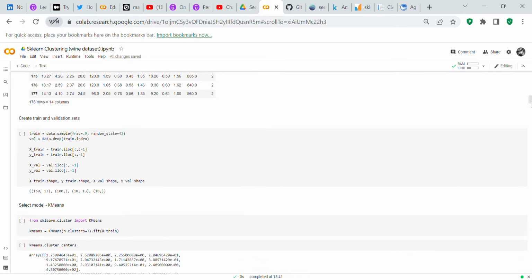Now what we're going to do is create our train and our validation sets. So train equals data.sample(frac=0.9, random_state=42). What that does is shuffle the data frame, and then it takes 90% of the data frame as the train. And then val equals data.drop(train.index).